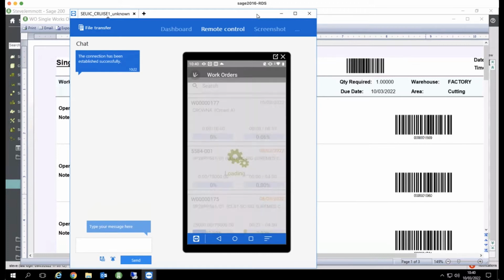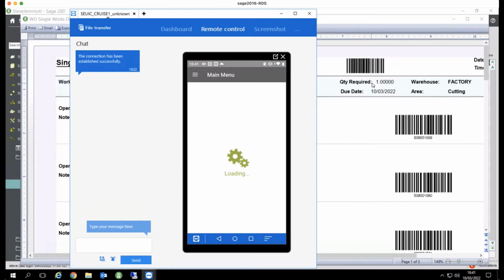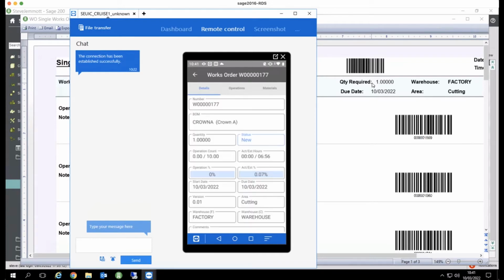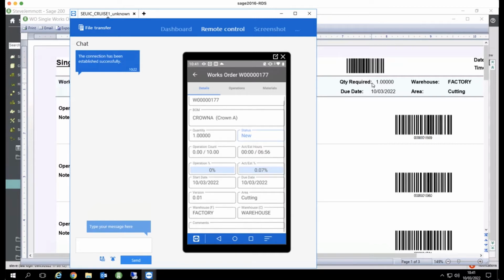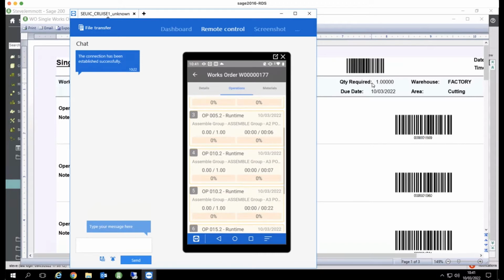But the benefit of having the barcodes, again, it's about speeding up that process for your end users. So, for example, if I just scan this barcode at the top here, that will take me to the header of the works order. And again, this is doing this over our guest Wi-Fi, connected to Sage, and we can now see the works order, what we're creating, how far through the process we are so far, and the due dates as well. As I click on the operations, we can see where we are against those operations.